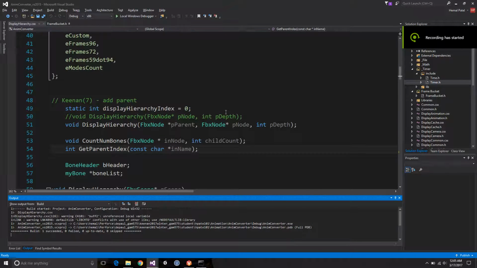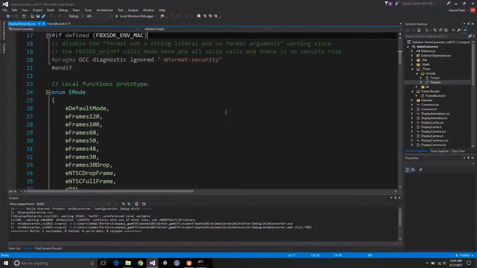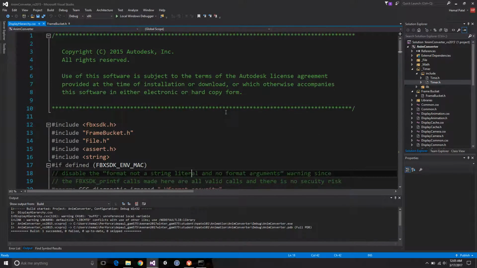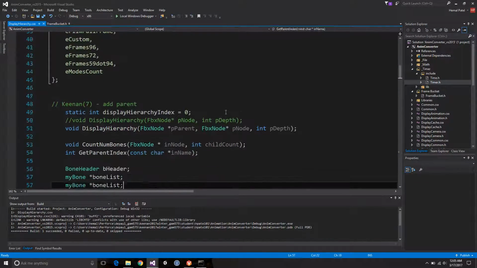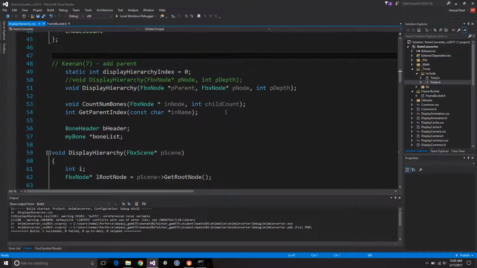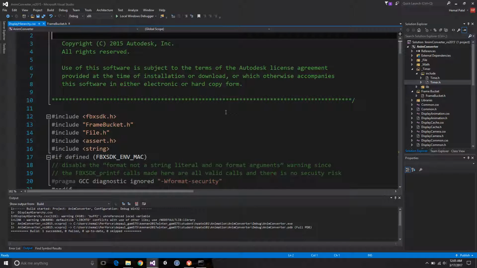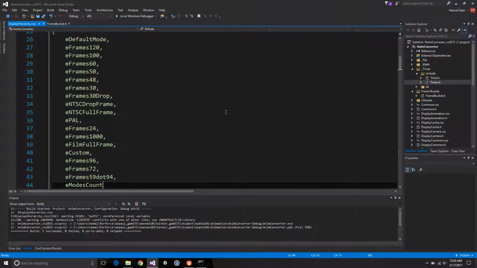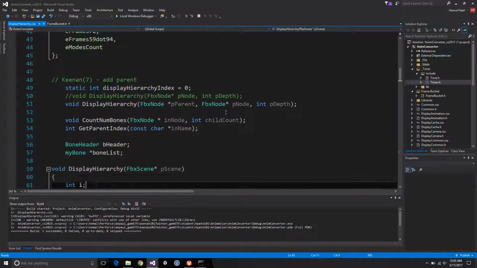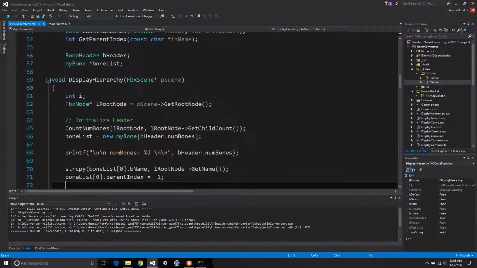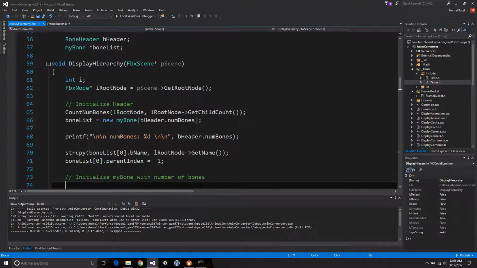Hey guys, so this is the final submission for game engine. We have worked on an animation converter, which basically takes the animations from an FBX file and exports them with the bones and frames and everything.